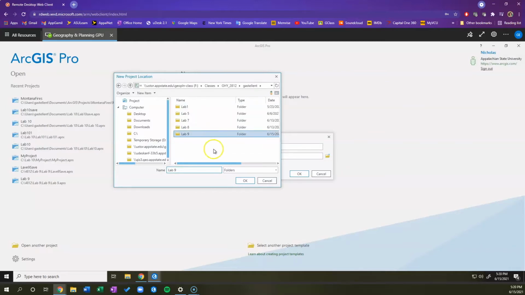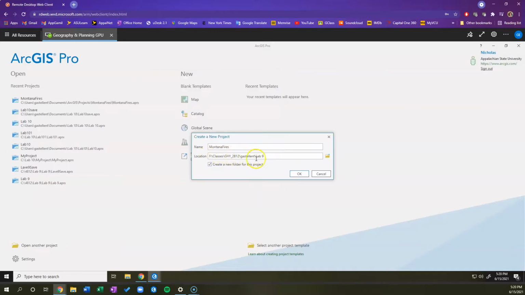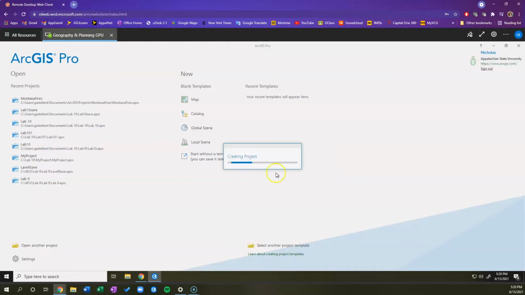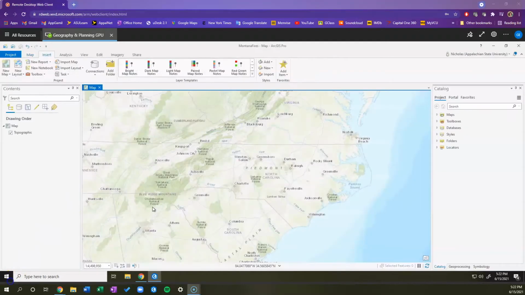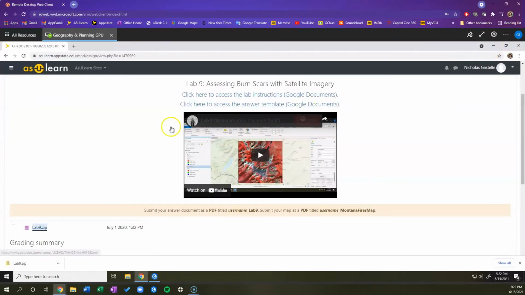And then an important thing to note, when you select folder 9 or Lab 9 folder, make sure you only select it here. Don't go any further, and then press OK. And then make sure that pathway is correct before you press OK. And also make sure you have create a new folder for this project checked. And then you can press OK. Once your map loads, Arc will load a base map for you like this, and at this point we want to navigate back to Udesc and download this Lab 9 zip.